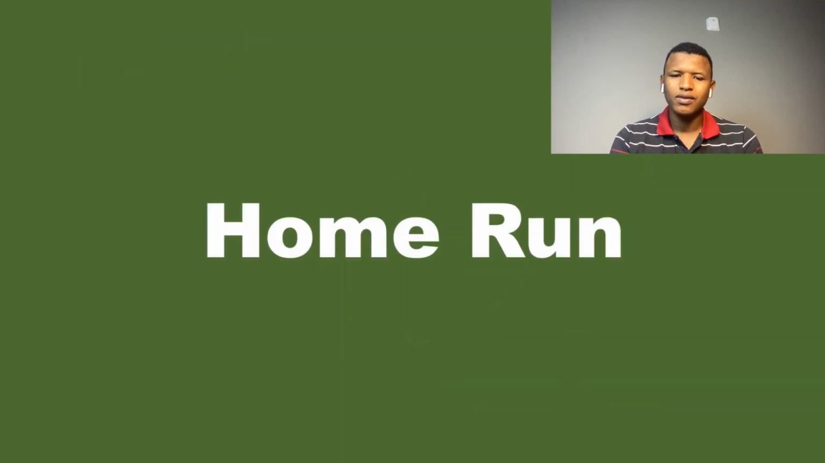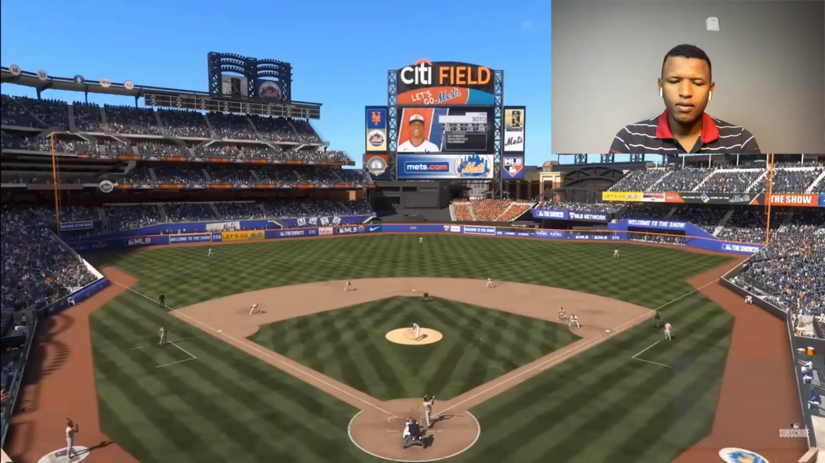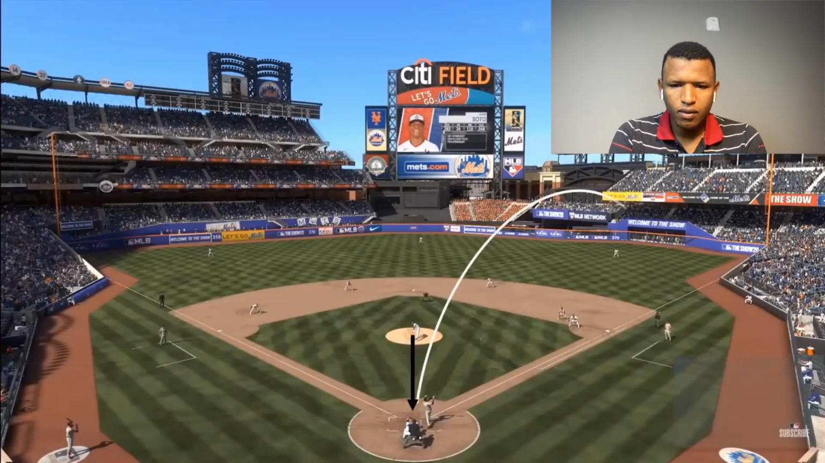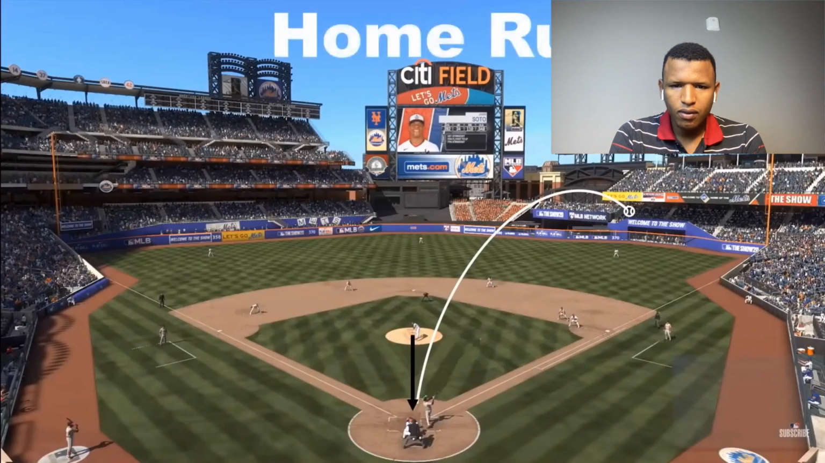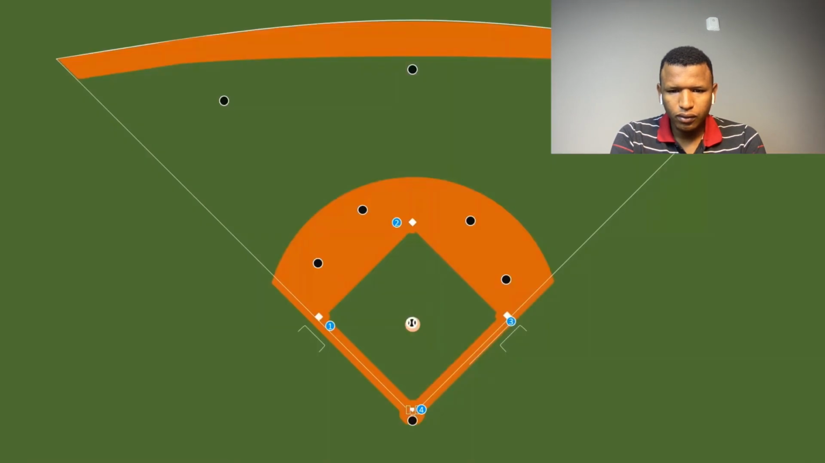Let's take a look at the home run, the most fun part of baseball. If a ball is thrown and the hitter hits it outside, let's take a look in the stadium. If a ball is thrown and it's hit outside, then it's called a home run. Remember, you would see an outfield fence, so the ball should go above the outfield fence to make a home run. In a home run, everyone gets enough time to run all the bases.